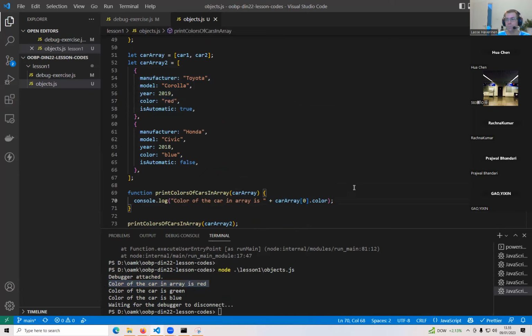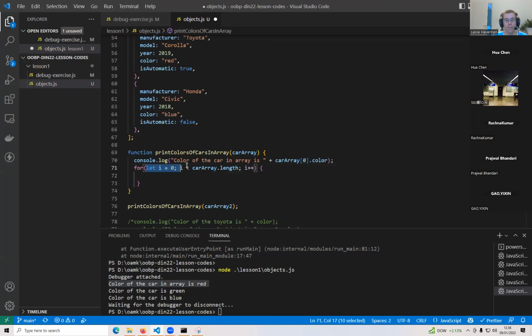Now if you want to print the colors of all the cars in the array, we need to loop over the array. And here the Copilot again suggests correctly the loop syntax for the for loop. And then it again suggests correctly that the color of the car in the array is car array i.color, exactly what I want.